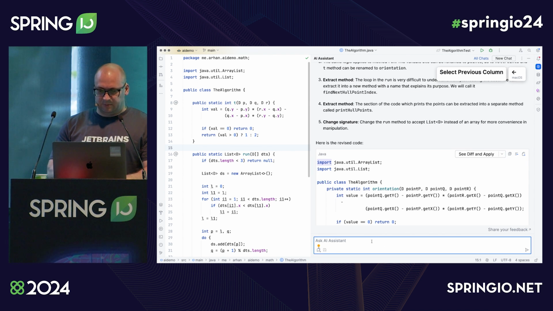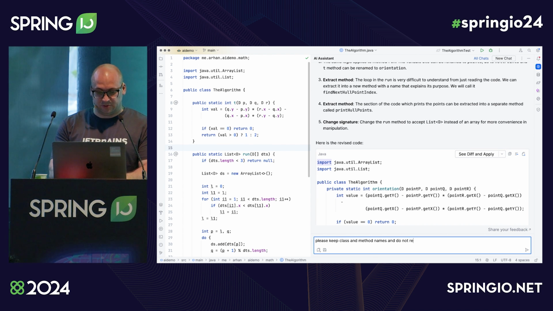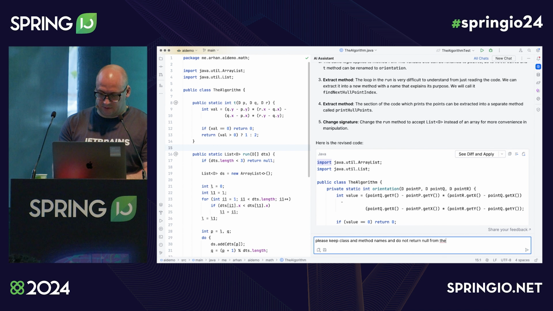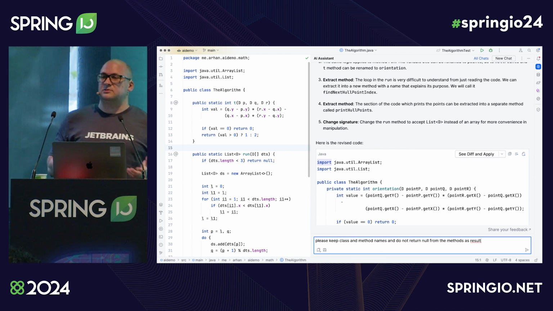I can tell it, please. You shouldn't please it, but you can. Please keep class and method names and do not return null from the methods as a result. You can add more constraints in the way you want this code to be generated.